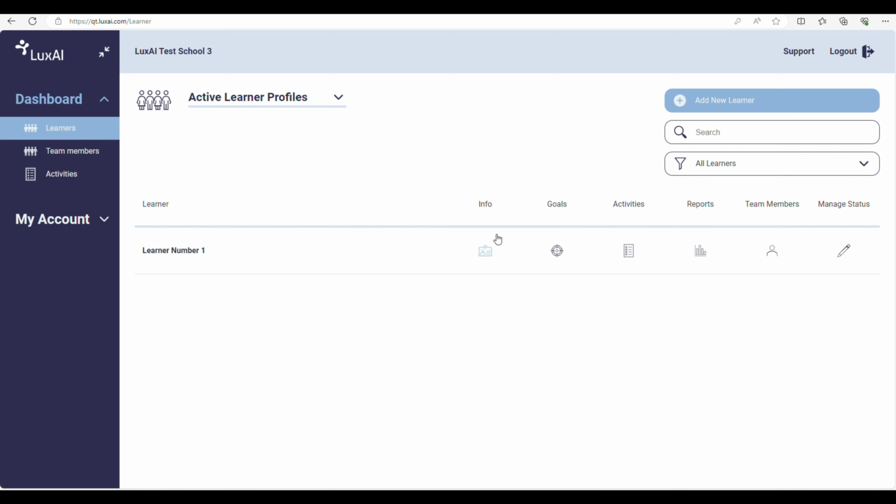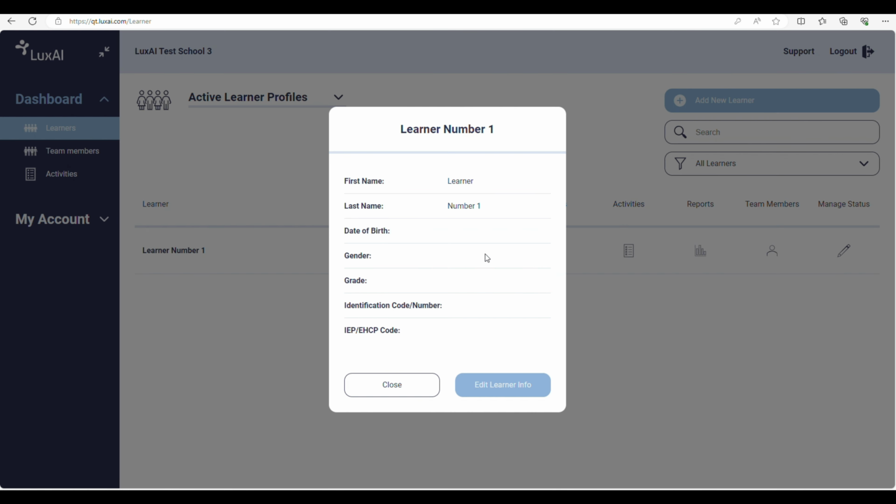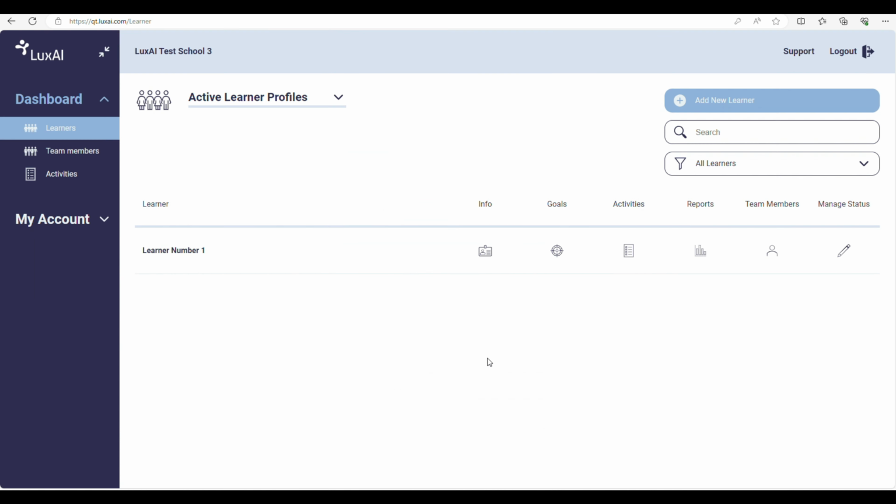You can view the learner's details anytime by clicking on the info icon next to their name. If needed, you can also edit these details at any time. And that's it. You've successfully created a new learner profile on the QTrobot dashboard.